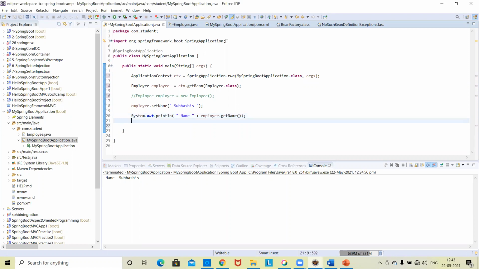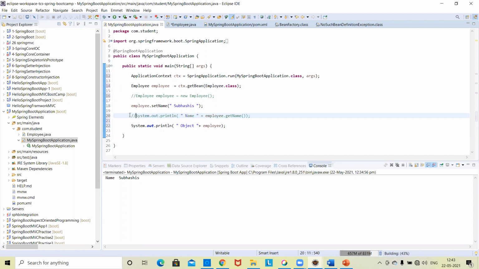Here we are creating it. Just print the object with System.out. Write the object here. You will notice a hexadecimal code. Print it. Run now.